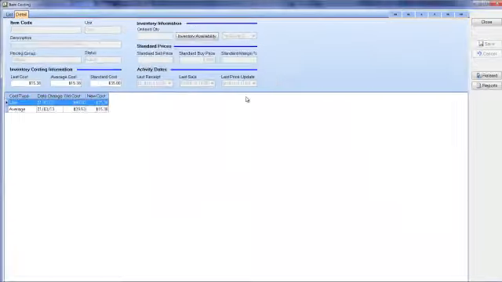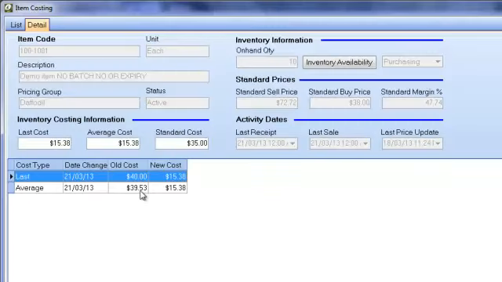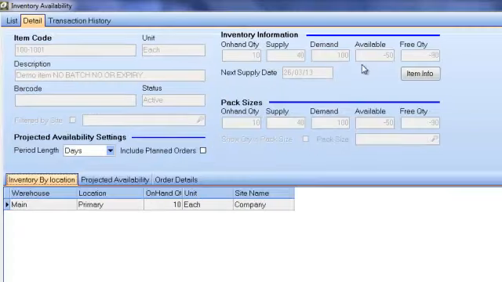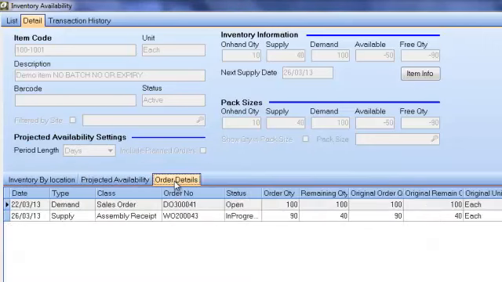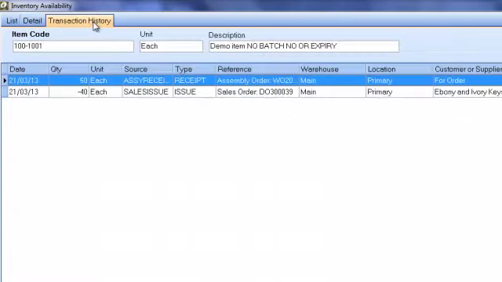On the costing side, we're able to track every price change that this item has been through from the supply point of view. We have last cost, average cost, and standard cost. We can also check inventory availability, where we're able to see where the stock's being held. We're also able to forecast what the stock levels are going to be like in the next period ahead, and which orders are the ones that are creating this projected availability. And we can look at the full transaction history of everything to do with this item.